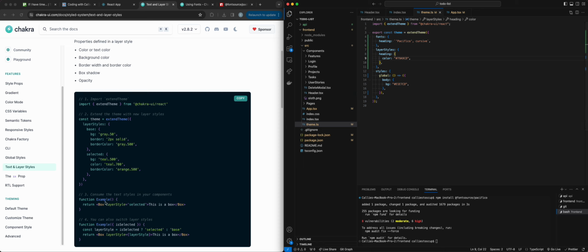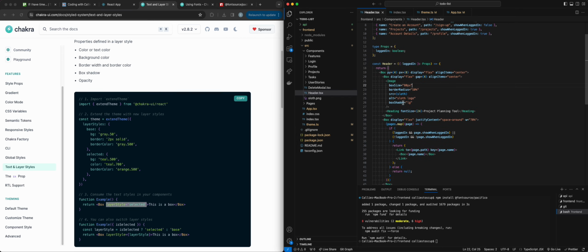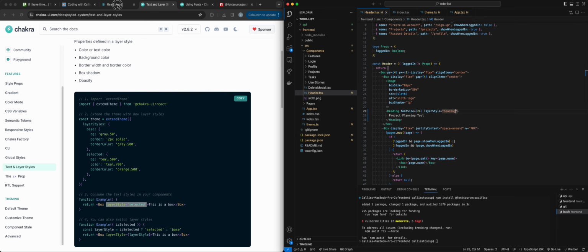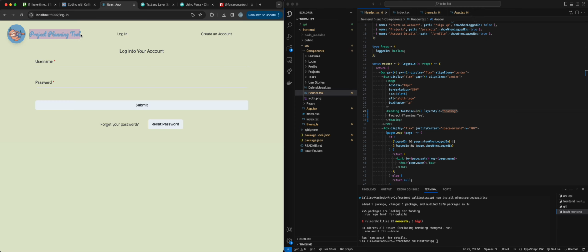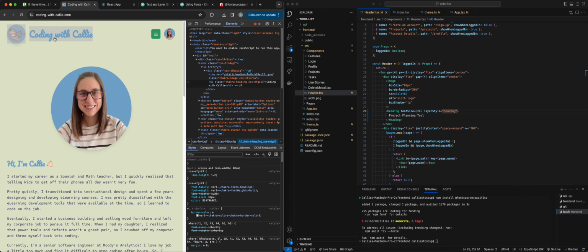Okay, then it looks like I have to add layer style heading to my header. So let's give that a try. Layer style is going to be heading. Let's look. And it's blue. All right, so we're slowly figuring out the Chakra UI customization. All right, and then you can also tell that this is font size 36. So let's pump this up to 36.